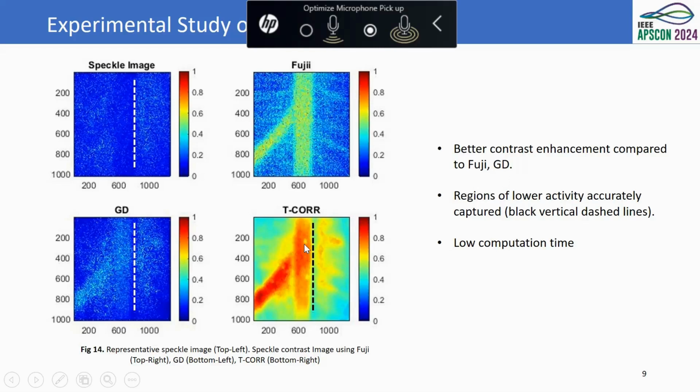There are even some yellow spots within the red region, which were identified only by the proposed algorithm in comparison to Fuji and GD. So you can clearly see that by quantifying this contrast map appropriately, you can find out the effect of different biotic and abiotic stresses to which the plant is subjected.